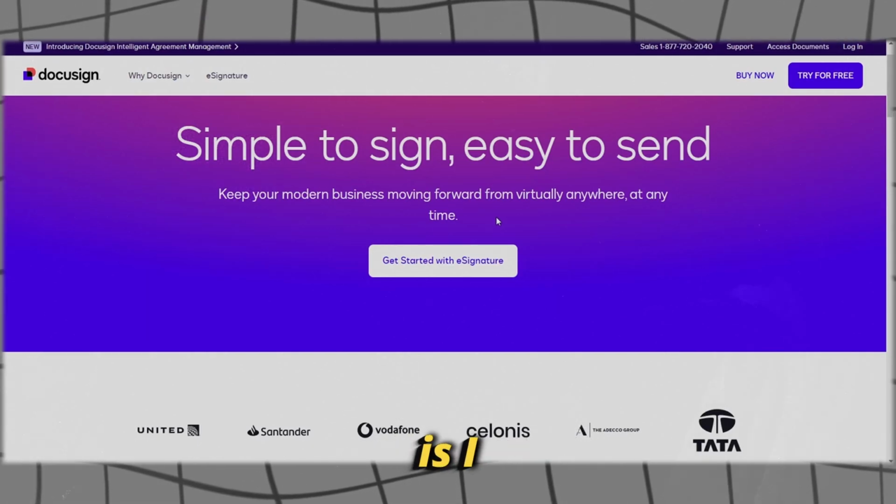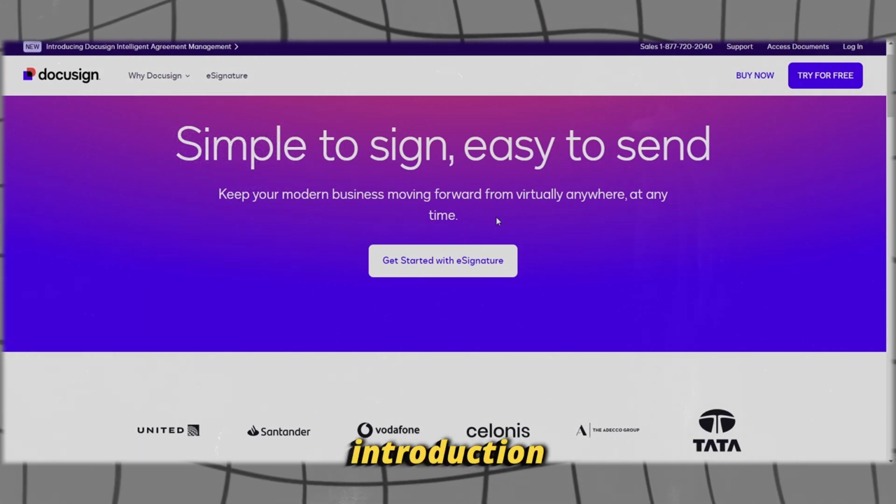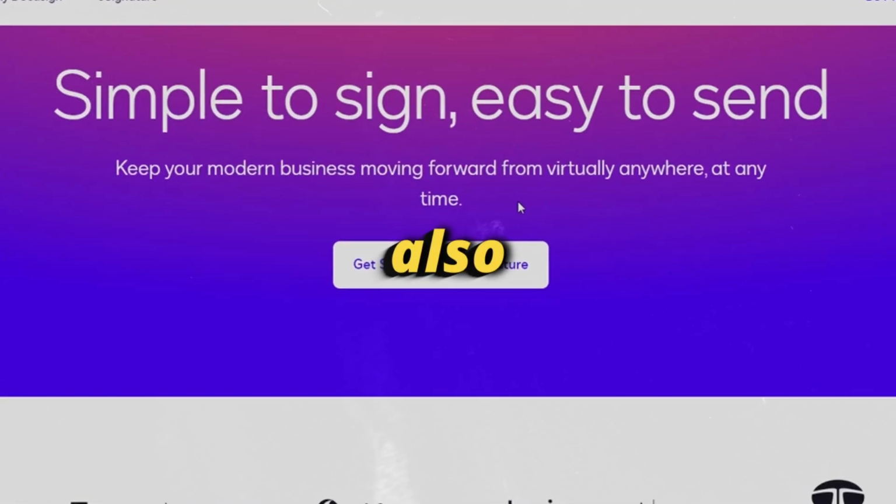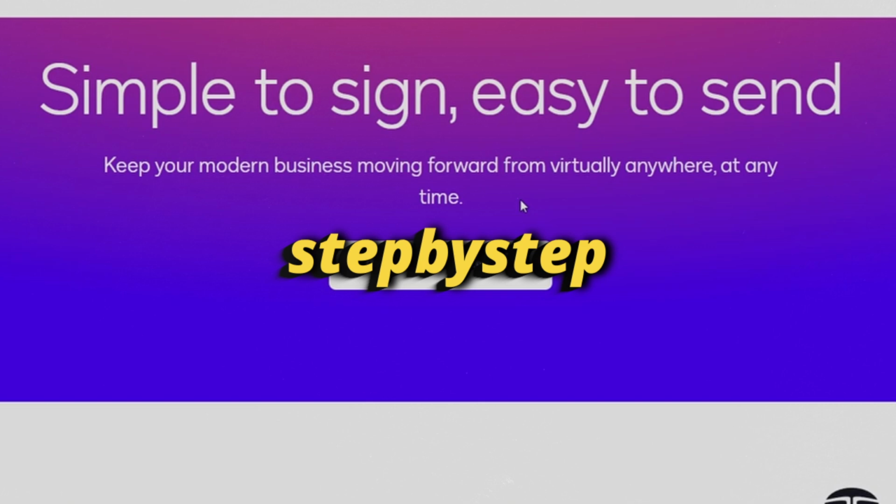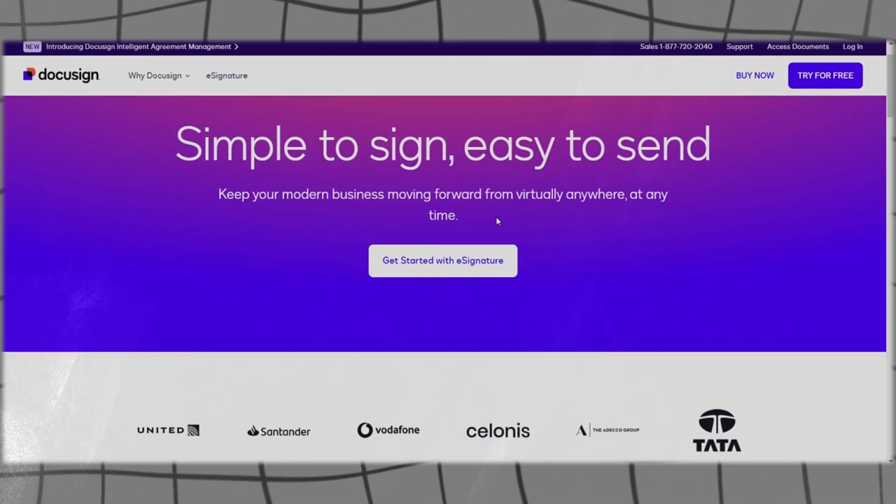This will be a complete tutorial. If you're a beginner and have no idea what this is, I will give you a complete introduction. I will also provide a practical, step-by-step tutorial.